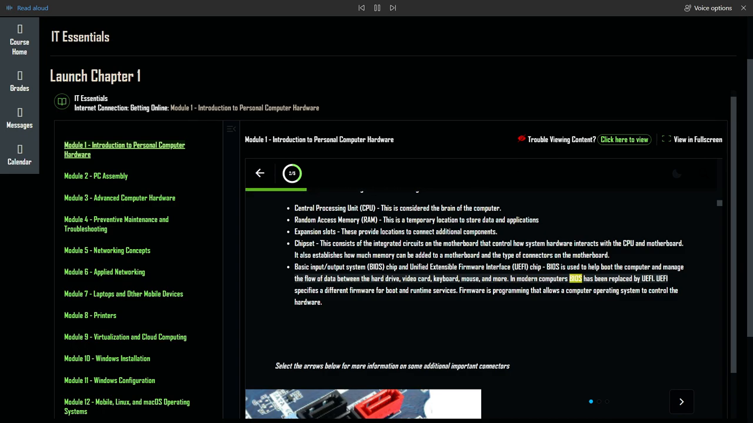In modern computers, BIOS has been replaced by UEFI. UEFI specifies a different firmware for boot and runtime services. Firmware is programming that allows a computer operating system to control the hardware.